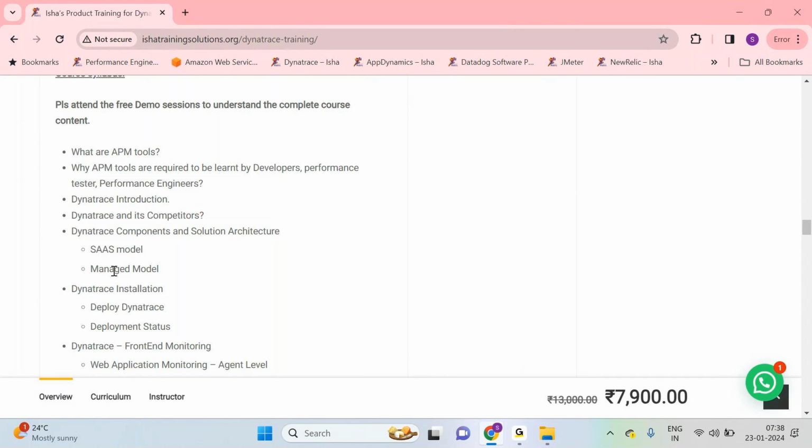So we are going to discuss what the SaaS model means, what the managed model means, what the difference is, and which clients prefer to use the SaaS-based model and which clients prefer the managed model. That kind of understanding we are going to get in this components and solution architecture topic.